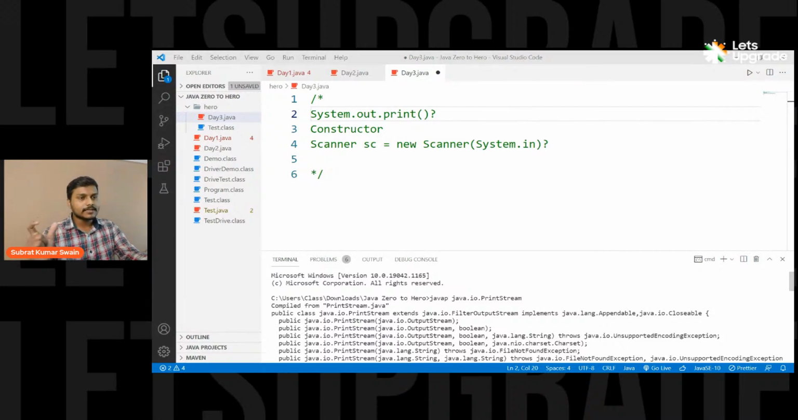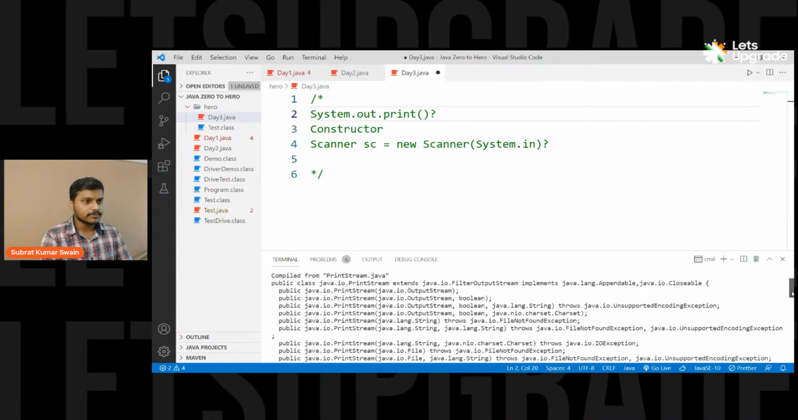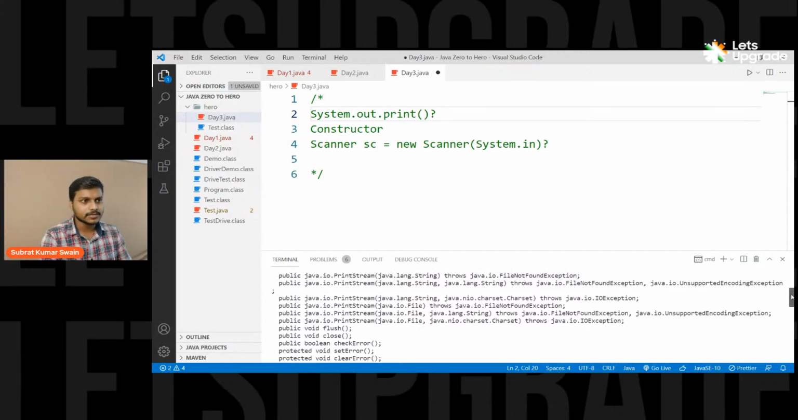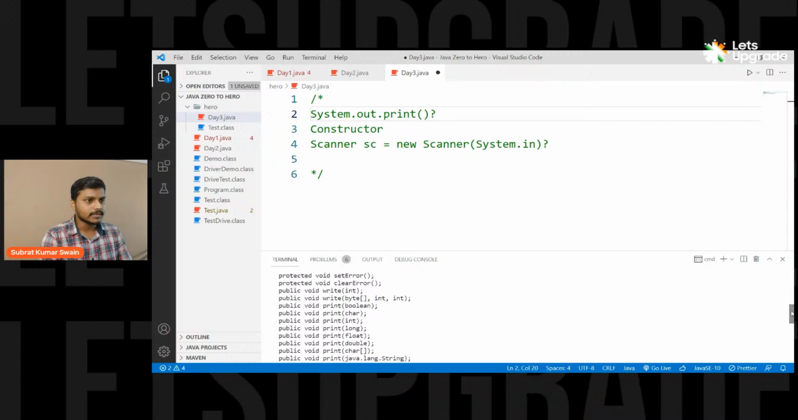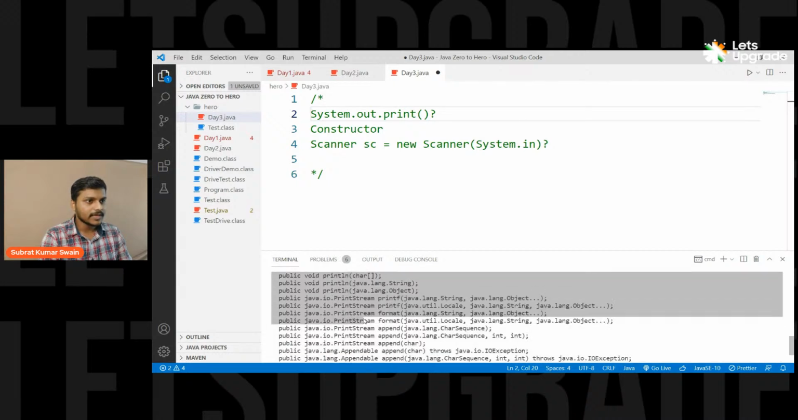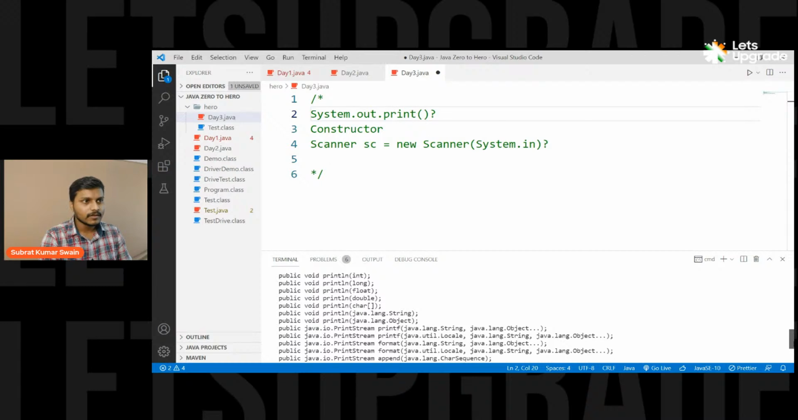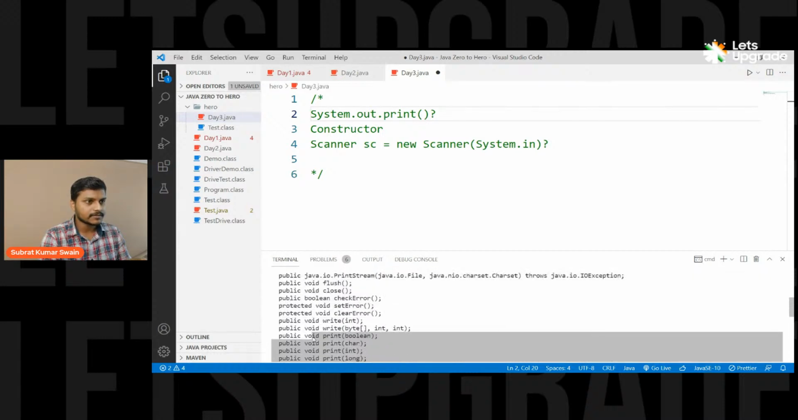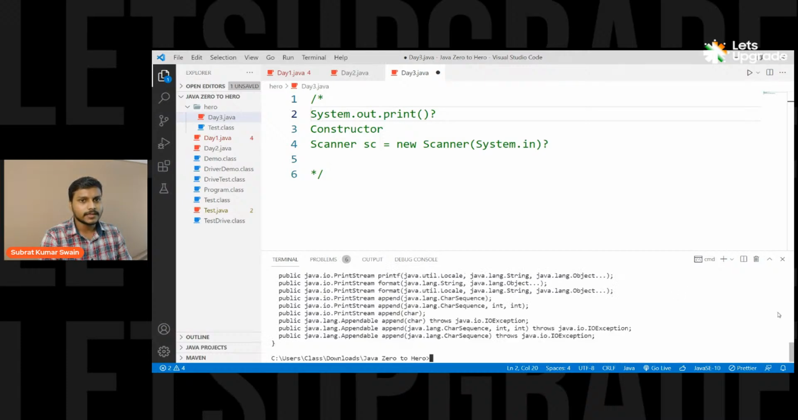So for this PrintStream class, what are the members actually? If I scroll down, these are the constructors. Because constructor, I think you might know at least somewhat. Anyway, we'll be discussing it. Leave it for the time; we'll discuss what a constructor is. Let's see this one. We have these print functions, so many print functions. Then we have println functions also. I hope you can see all this. All these println and also print functions.